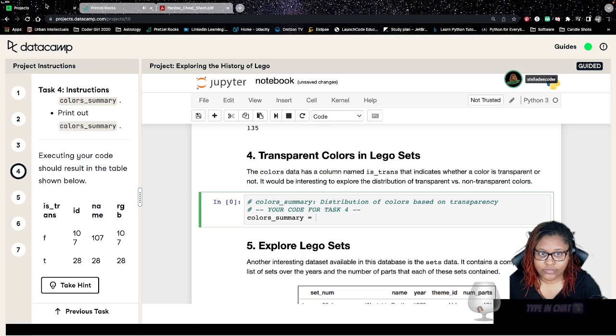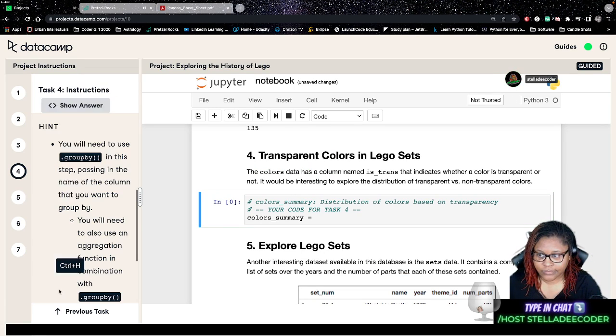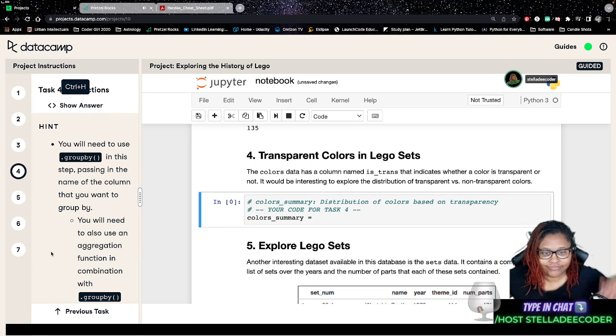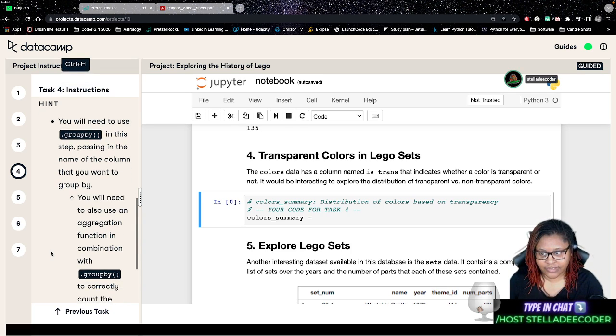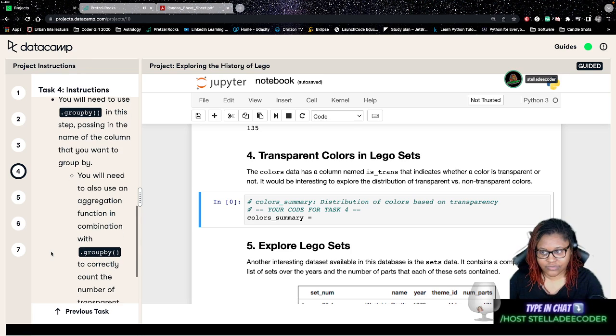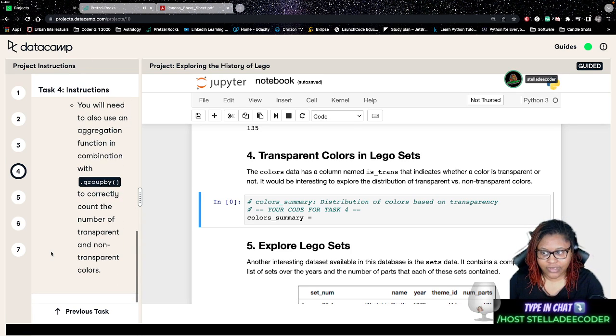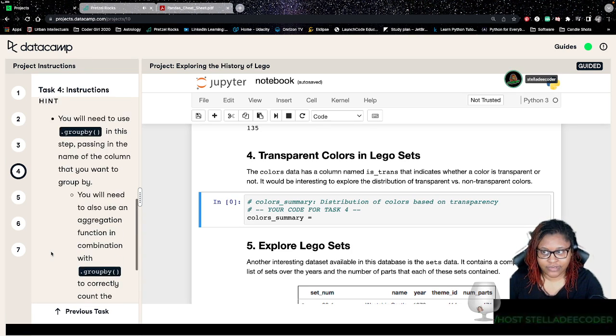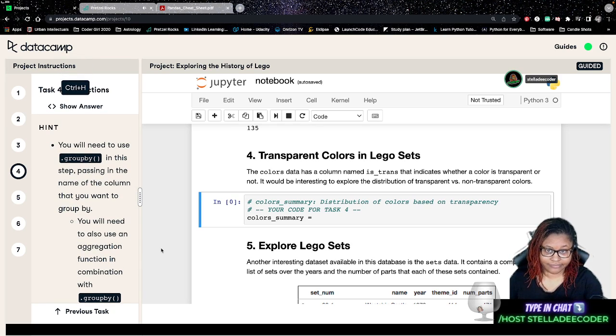Let's take a hint, because I'm not really 100%. Group by. See, that's why you always got to go by your first mind, people. I was like, group it? You will need to use the group by in this step, passing it in the name of the column you want to group by. You will need to use an aggregation function in combination with group by to correctly count the number of transparent and non-transparent colors. Okay, let's see if we can remember.